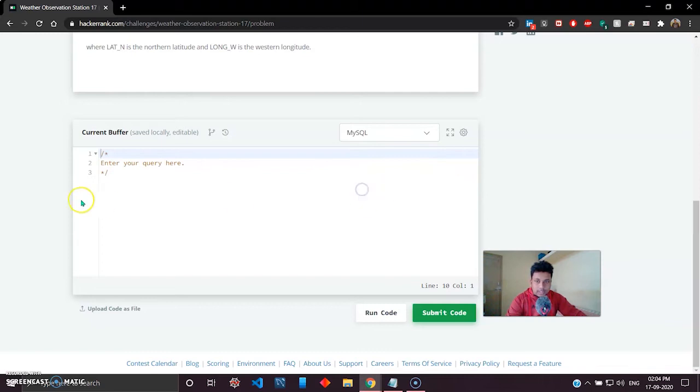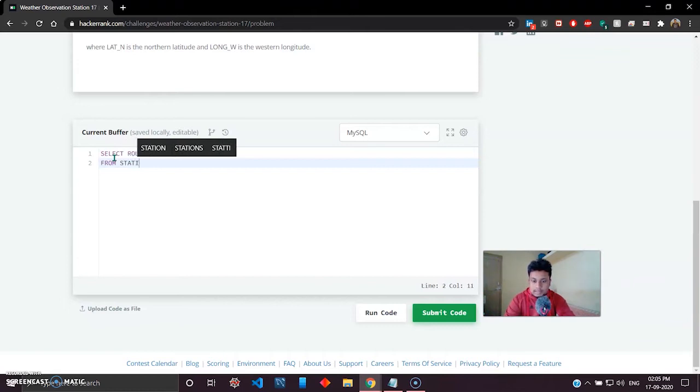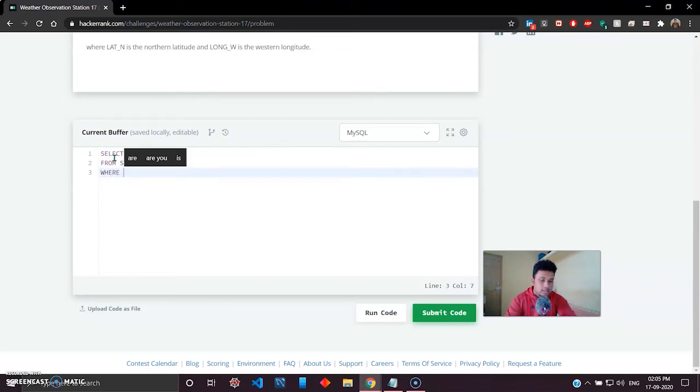We will try with MySQL now, which will go something like: select round of long_w, and this you need up to 4 decimal places. Yep. And from the table station, and then you have to use a where clause. Now where lat_n equals another select statement, so you have to open the bracket here and end it somewhere here.